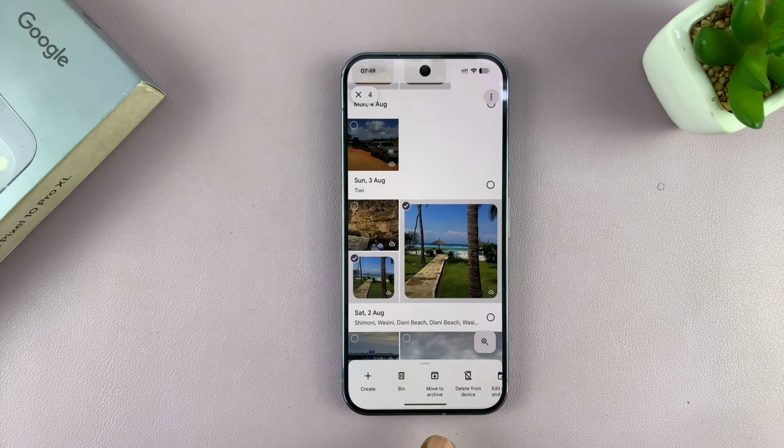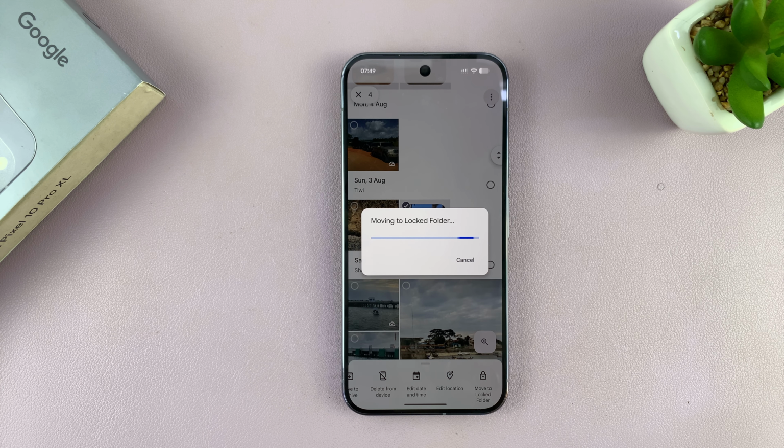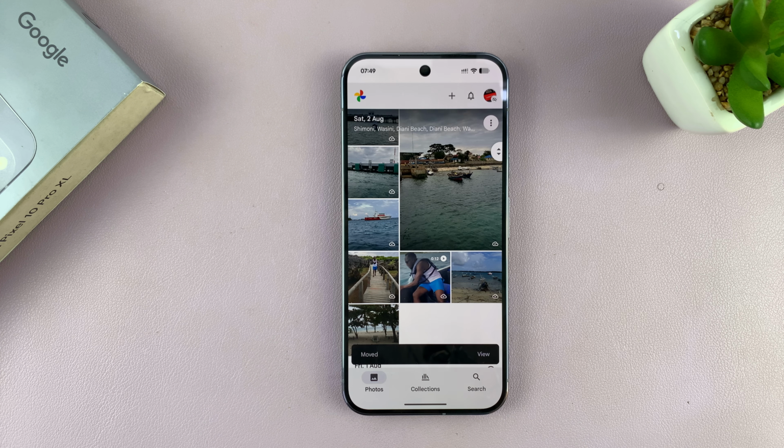scroll at the menu at the bottom there, and you should see the option move to locked folder. Tap on that, and then tap on move, and they're going to get moved to the locked folder, which is basically the hidden folder.